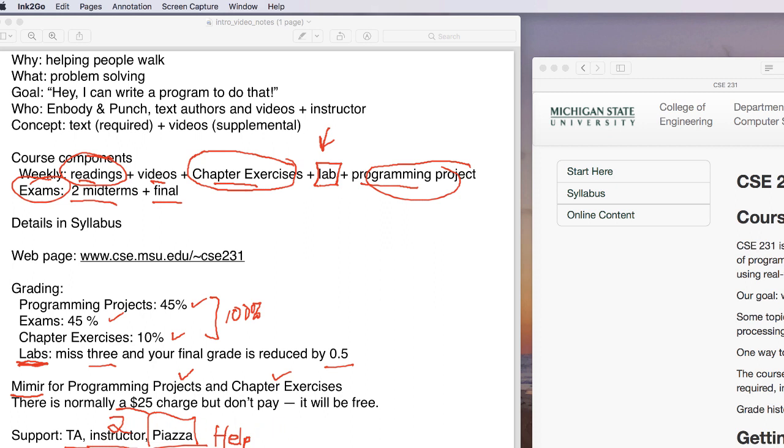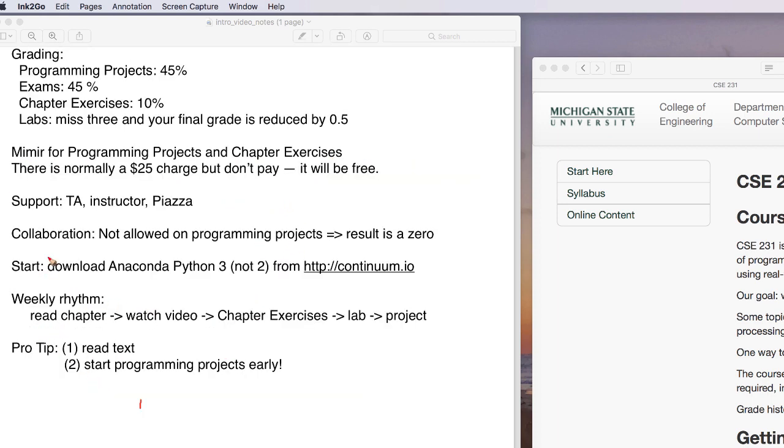Notice collaboration. It's not allowed on programming projects. Okay, if you collaborate with somebody, you work together on coding a programming project, you'll get a 0. So don't do that. The other things like labs and chapter exercises, those we in fact encourage you to work together on.